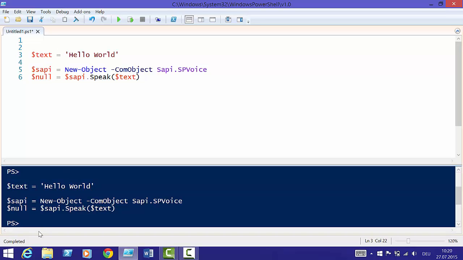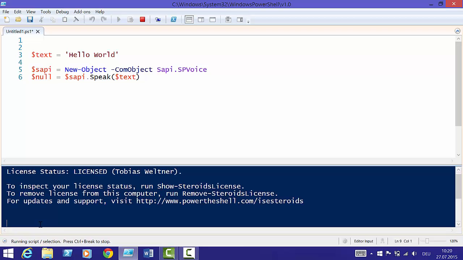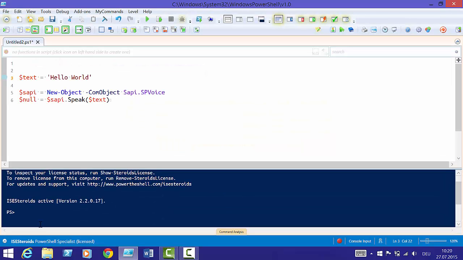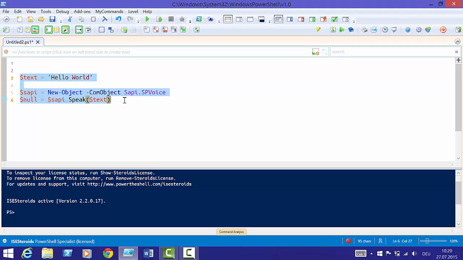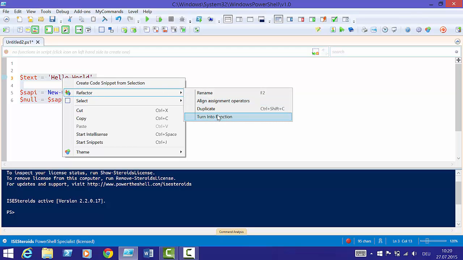And to do that, I'm launching ISE Steroids. Start-Steroids. Simply because it's a module that turns your ISE editor into a more sophisticated premier PowerShell development system. So it gives me now a couple of interesting functions. If I wanted this to be reusable, all I need to do is select the code, right-click it, and say refactor, turn into function.